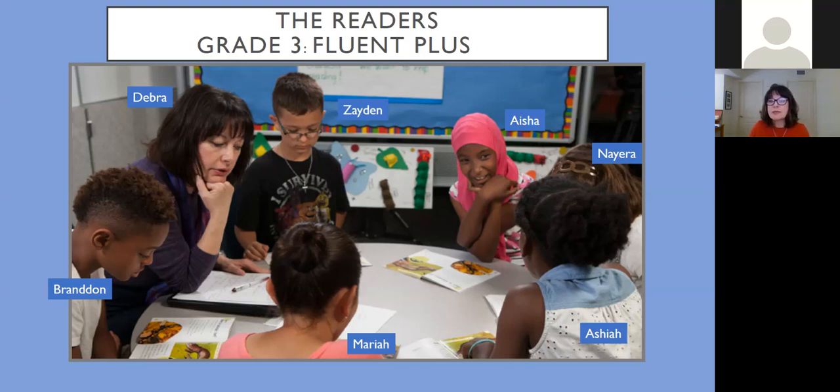Next to him is Aisha, who is very confident and very thoughtful about the thinking that she puts out. Next to her is Naira, and Naira is also a strong thinker and is very confident at coming in to explain her thinking with the other kids. Ashaya is one of those talkers that you love to have because she is quite confident in her thinking. She does a lot of processing aloud, I notice as I watch the video.